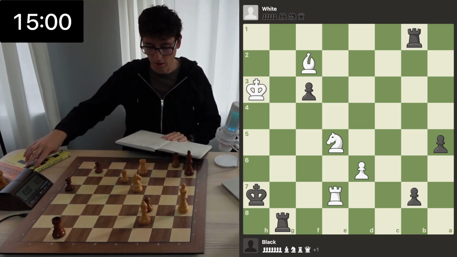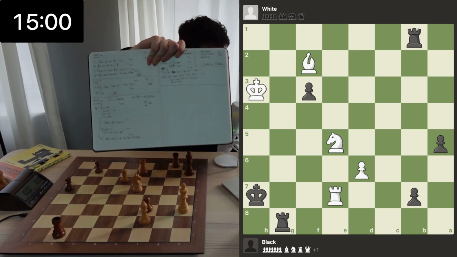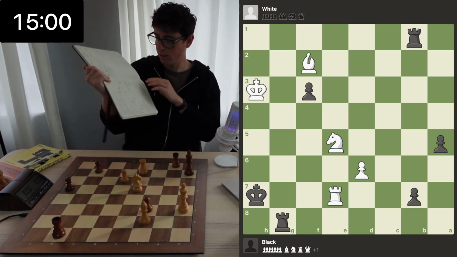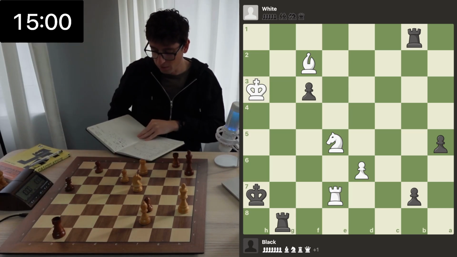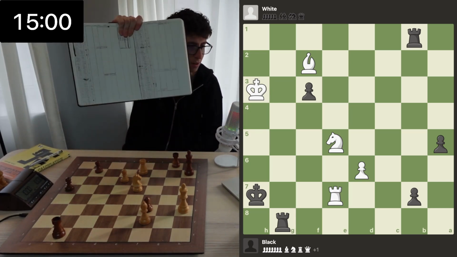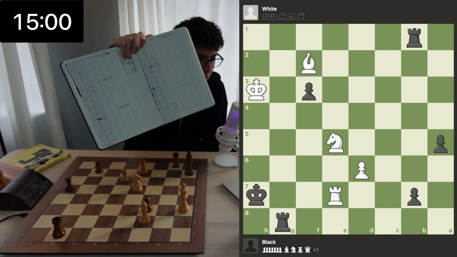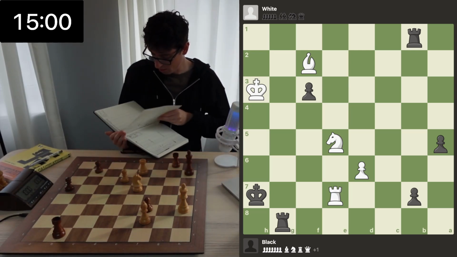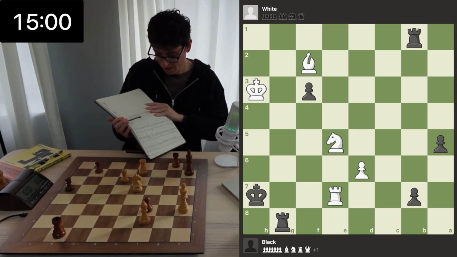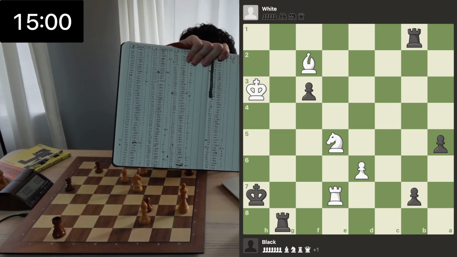This is my training notebook where I've written down a bunch of previous answers. I find it very helpful to write down when you're solving stuff. This is my Polgar. All my Polgar mates, mate in twos. Got pretty hardcore about these. Look at that. This is my Polgar page.